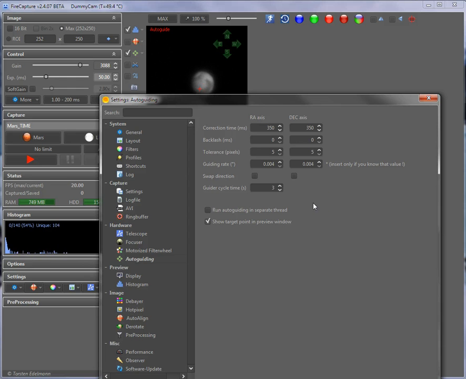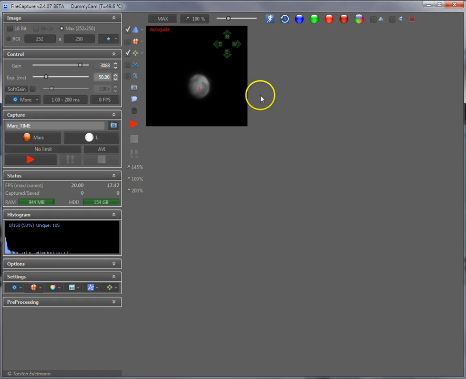And there are some more options here for running autoguiding in a separate thread, and you would need to play with these values, but I recommend not touching them. Okay.